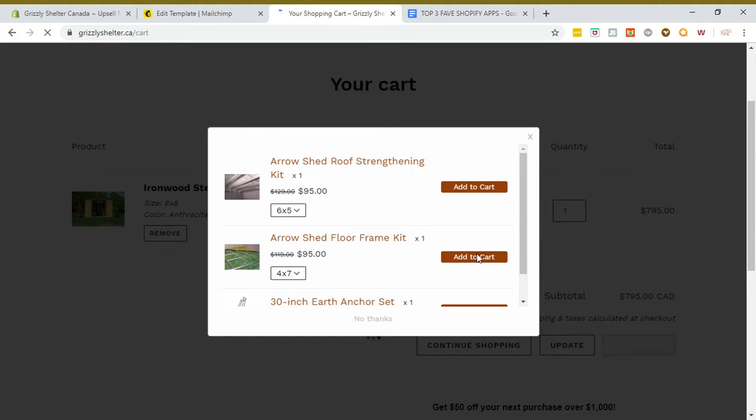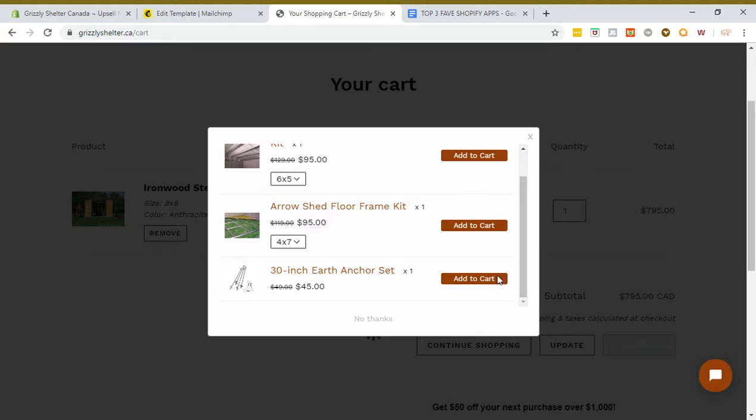And then they're like, okay, yeah, I think this is what I want to do. And they proceed to checkout, and they hit checkout, and they're like, oh, okay, so there's a roof strengthening kit. Well, yeah, I get snow. I want to have a strong roof. Yeah, I'll add that to my cart. Oh yeah, I didn't know it didn't come with a floor. Yeah, that's good. I might need to add a floor instead of having a dirt floor. And then, oh yeah, it's pretty windy. There's some anchors. Maybe I'll just add those as well.